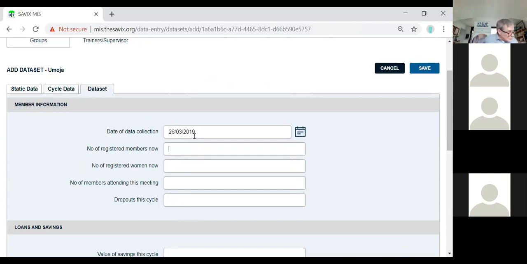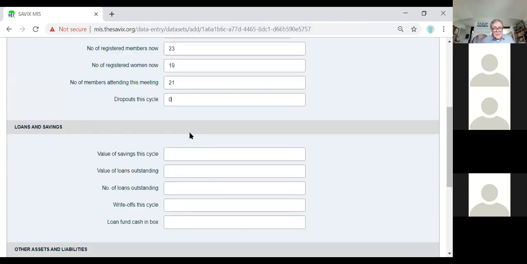Number of registered members now is 23. Number of registered women is 19. Number of members attending meeting is 21. Dropouts this cycle is 0. The value of savings this cycle is 175,000. Hold on, 175,000. Hold on a second.